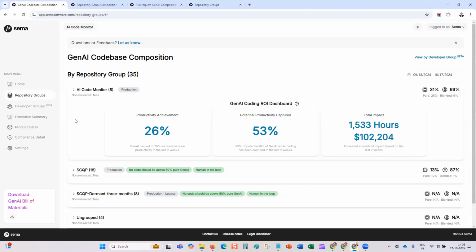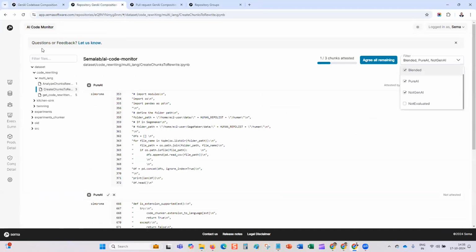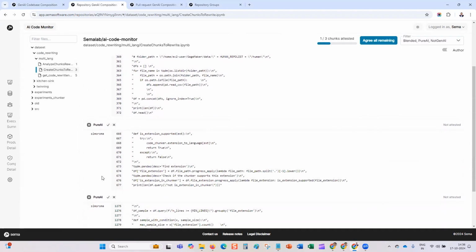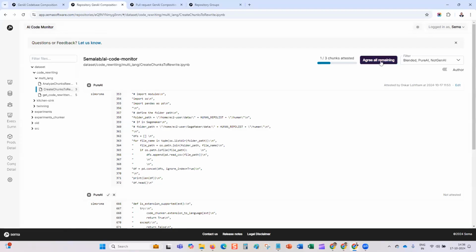Second, when you go to the repository details page, so for example, you are on any of the repository group detail page and you're looking at the chunks, what you will see over here is attestation progress. So it tells 1 out of 3 chunks have been attested. So it tells you how many chunks you have attested, how many chunks are left, and if you agree with the labeling for all the other chunks, you can do a bulk attestation by clicking on agree all remaining, and everything will get attested and will show 3 by 3 chunks have been attested.